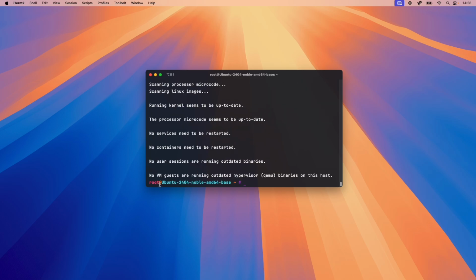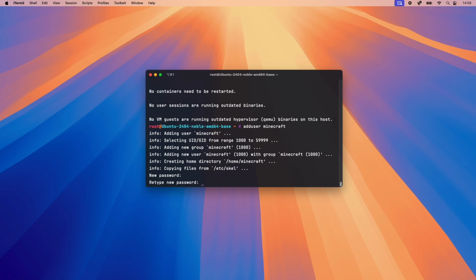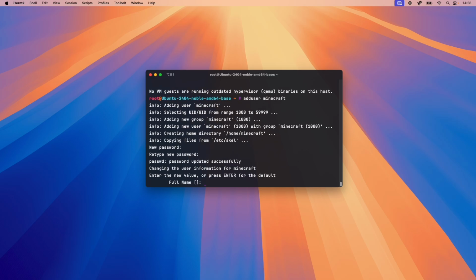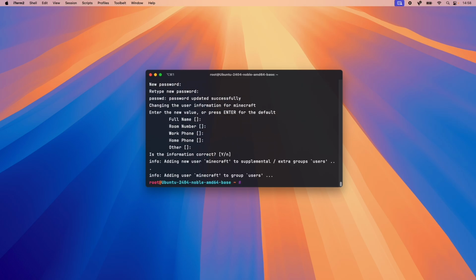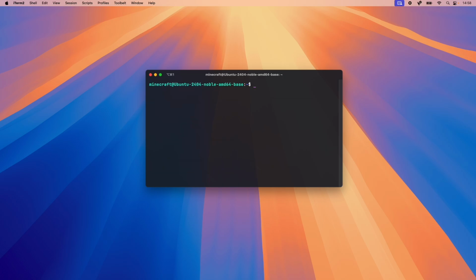It's not a very good habit to work on the root user, so we're going to create a new user for our server, and we're going to call it minecraft. Then choose a password, repeat the password, and you can skip through all of these settings. Yes, the information is correct. And now we're going to switch to the new user with su and then the name. Type cd to go into our home directory, and now we want to download PaperMC.